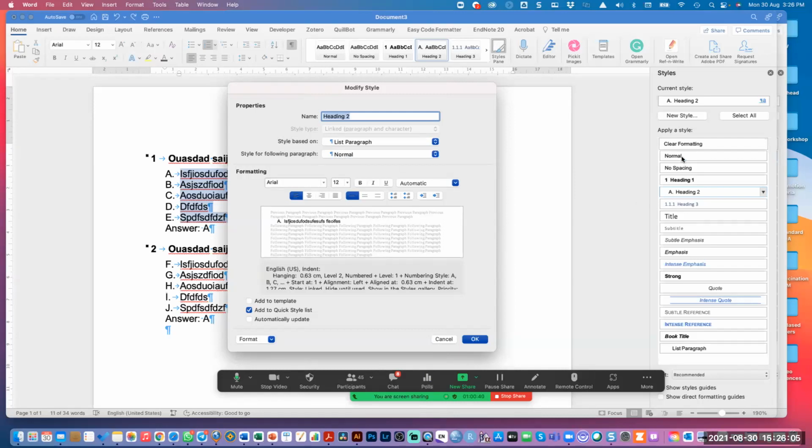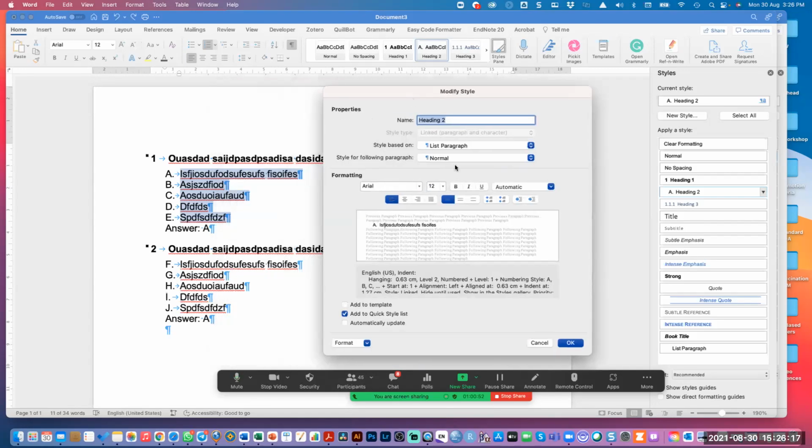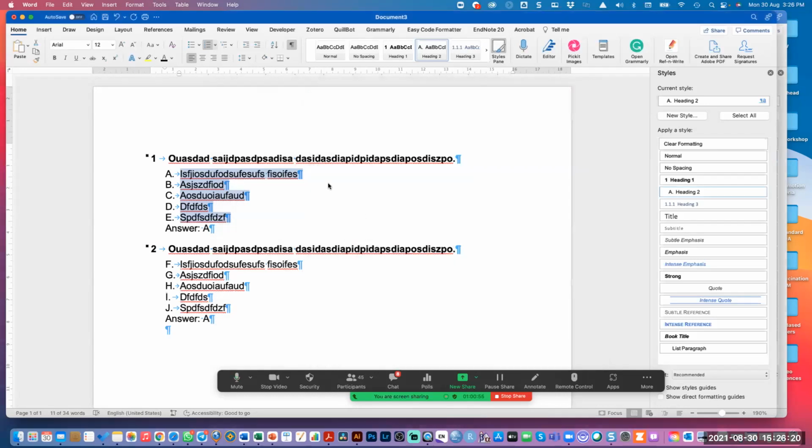And then they said that the style for the following paragraph is normal. Okay, you have normal here. So it means if you click enter, the next line will follow normal, which is what you don't want, right? You want it to do what? I repeat, I'm not sure whether you understand or not what I'm trying to say.